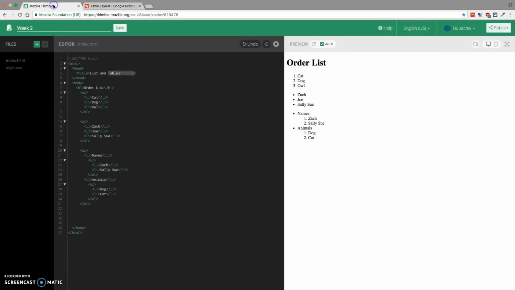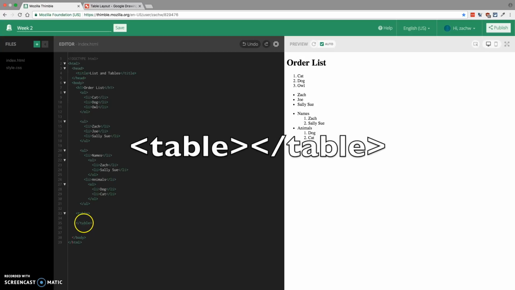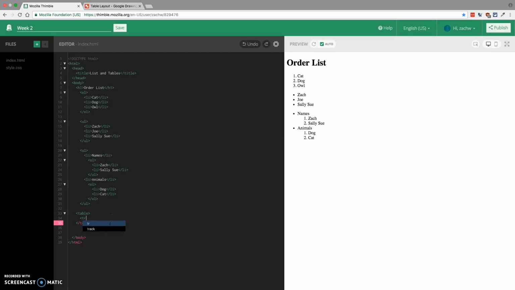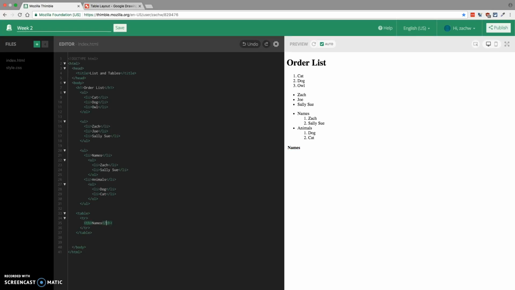So let's switch back to our HTML code, and let's take a look at this. So first thing, we open our table, and we close our table. And then our very first row, we're going to open our table row, close our table row, and it's going to be our headings. So we'll do table heading, and we'll do names. And we want another heading in our row, and we want that to be animal. And we'll do one more heading, and we'll say age.